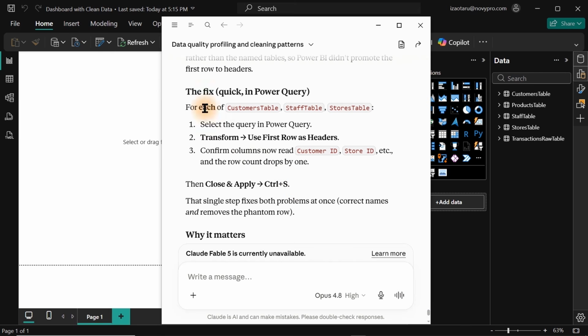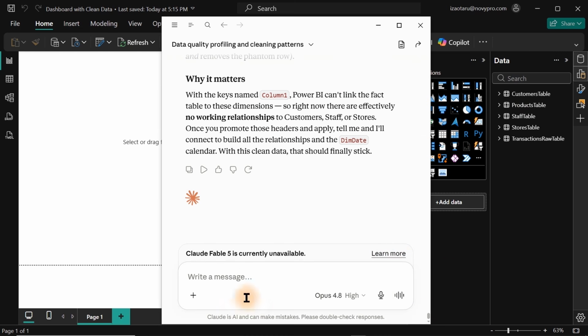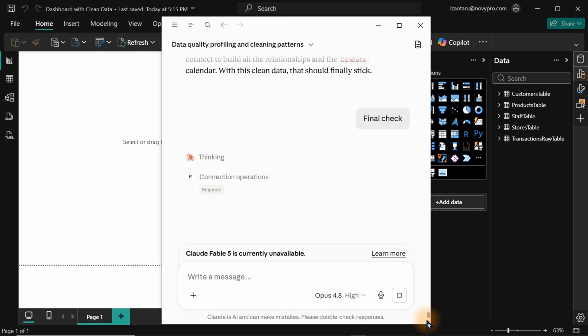So this is the same thing we have just done. We never read through this, but we did it. You understand? Just because we know what we are doing. And we have closed and applied to make sure we apply it to actually get the action ready over here. So now I'm going to say final check. So Claude is going to go through our table again to check if there is any issue to fix. This is just to open your eyes to what Claude can do.